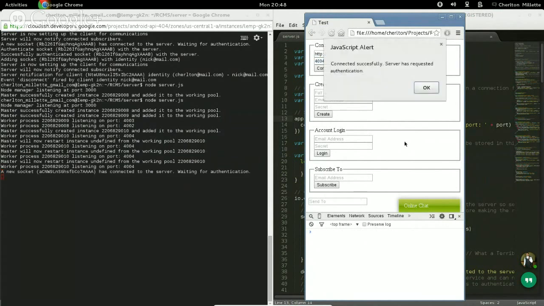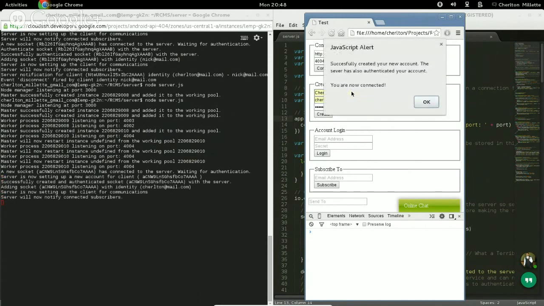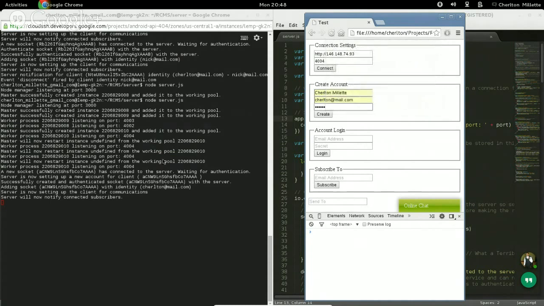You connected, and a nice little message says the site has been connected and the server wants us to authenticate with it. Now we're making a new application, so they're not going to have any users. So what I'm going to do is quickly create one. Now I've successfully created my new account and also authenticated the account. I'm also going to ask Nick to create one.